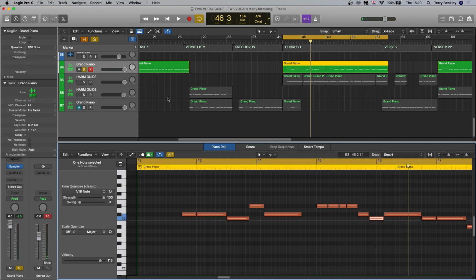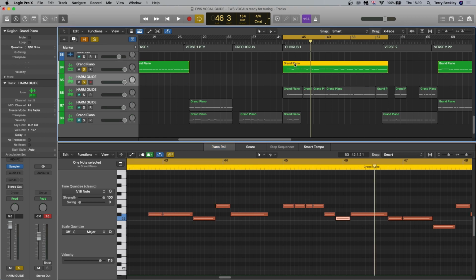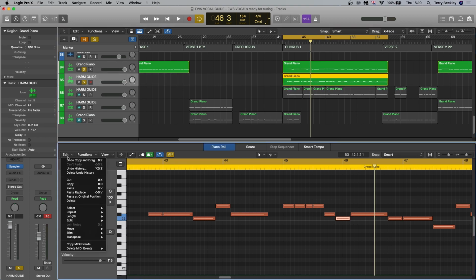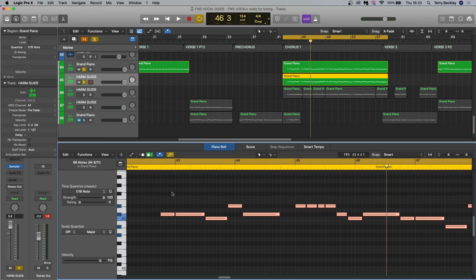Great. So now that you have that plotted out, you can copy and paste that and shift those notes up to what I think is quite a common harmony to put into pop punk and emo. So let's copy this down to the harmony guide track, and then I will select all and then move it up.